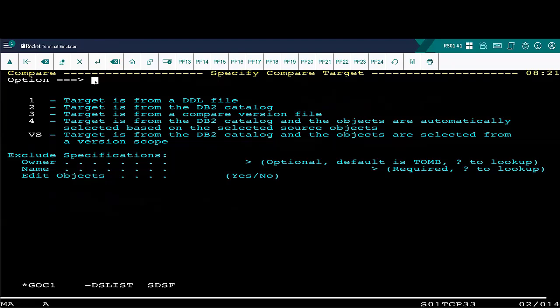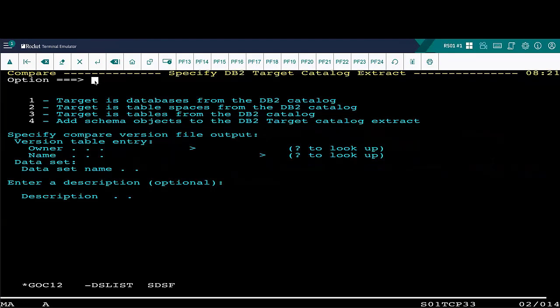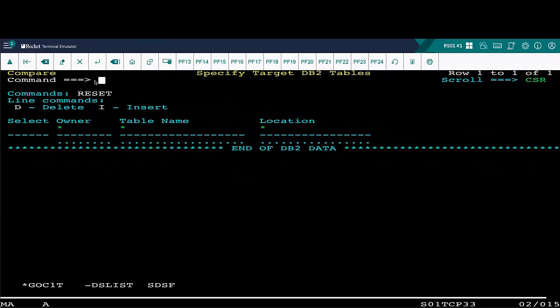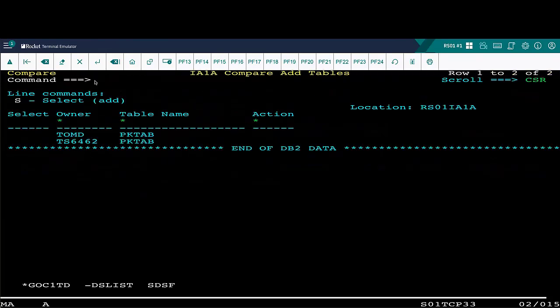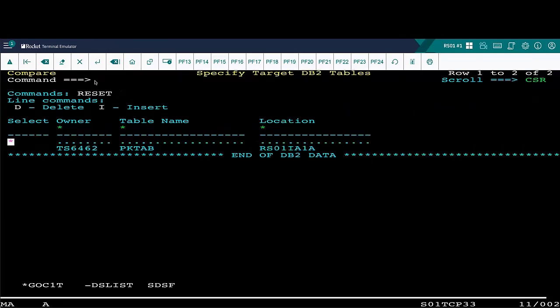But I'm going to go option 2 in the catalog, a very similar screen. Just fill in some of the details and then press enter. And again, I'm going to do an insert, PK tab. It fills in the location for you, but you could change that. And I'm going to use this one here. So again, added.